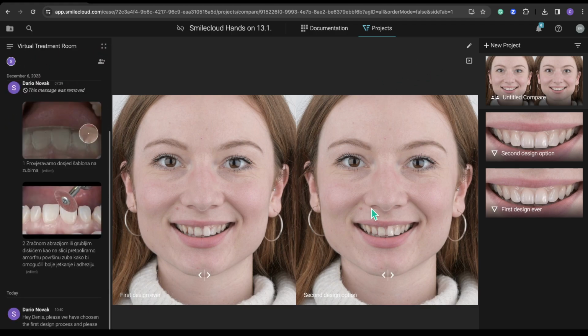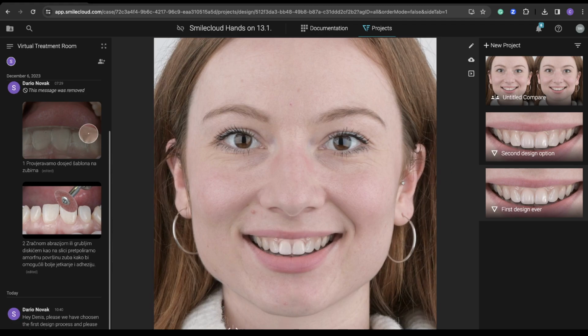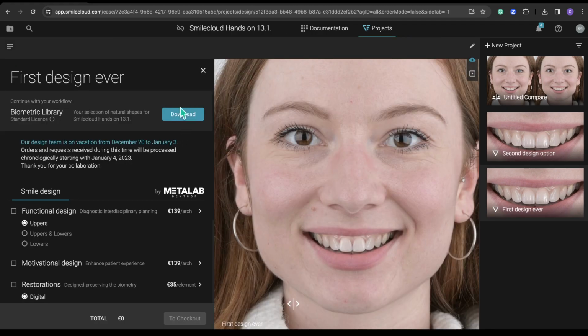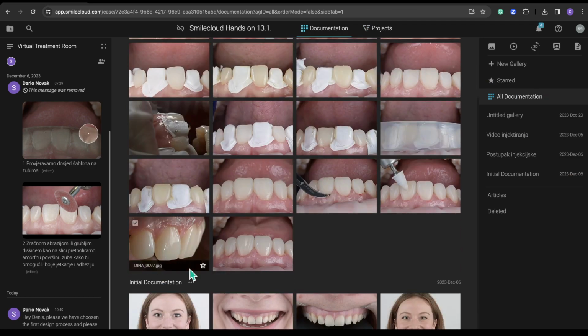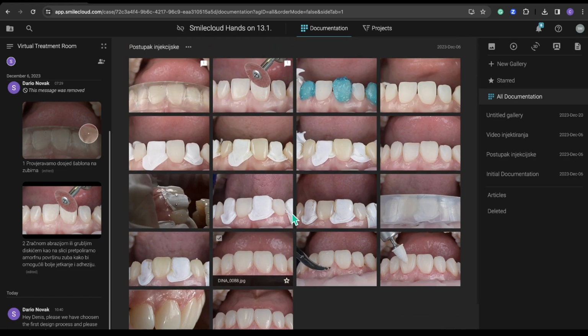So the next step is that the technician, if you invited him in this case, can easily download the decided option. So let's say we choose the first option. He can press download, and he will use the libraries which we downloaded, as you've seen before. And then he's going to use software, maybe 3Shape, Exocad, or Meshmixer, to create a digital model. And now, let's say he sends us this model, and we want to upload it to our documentation.